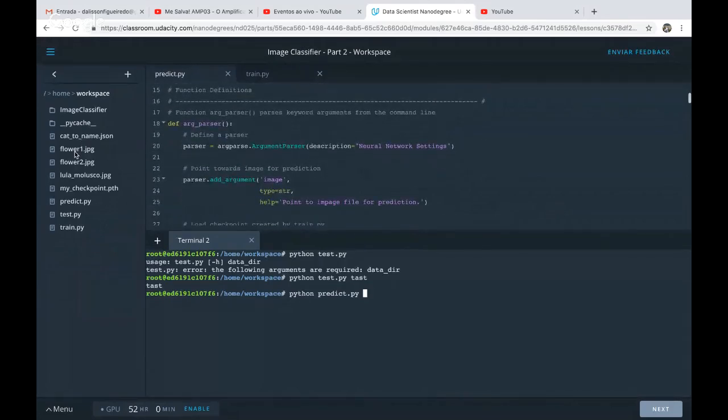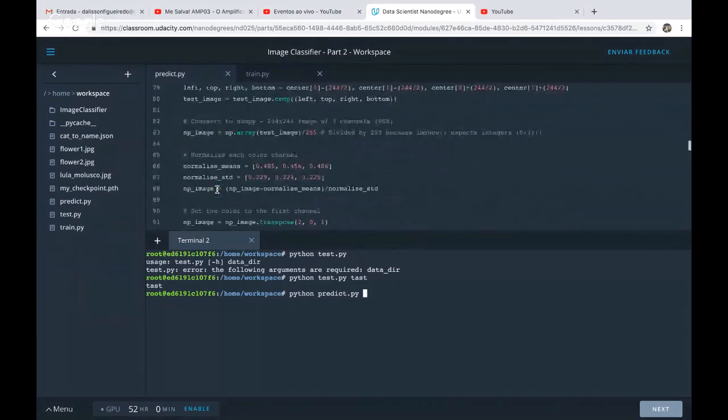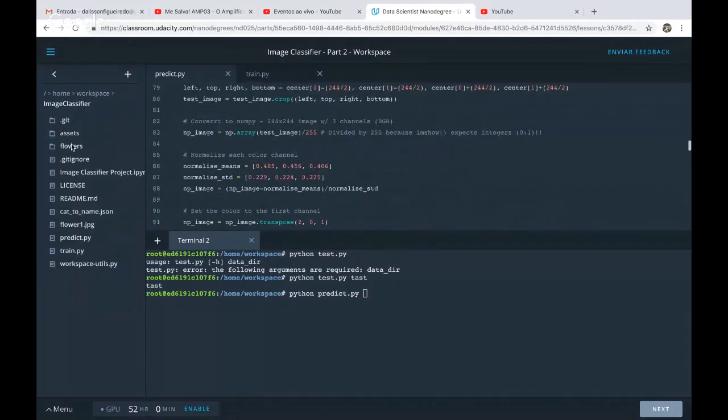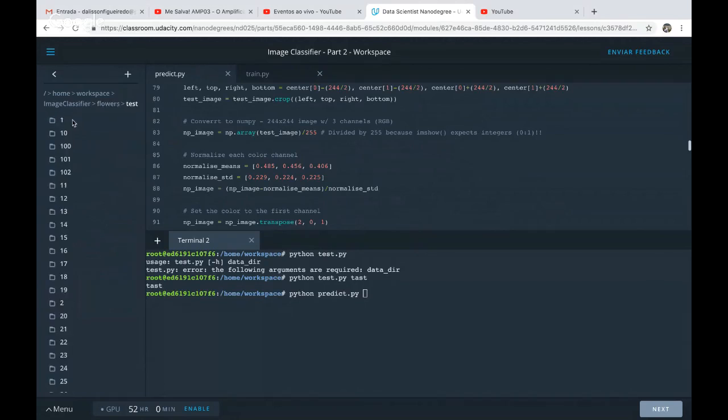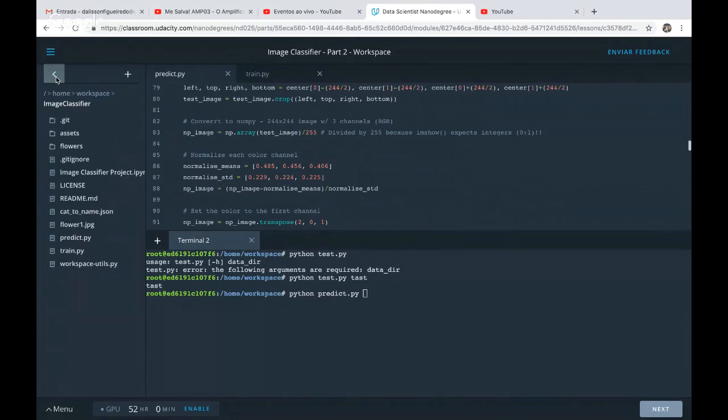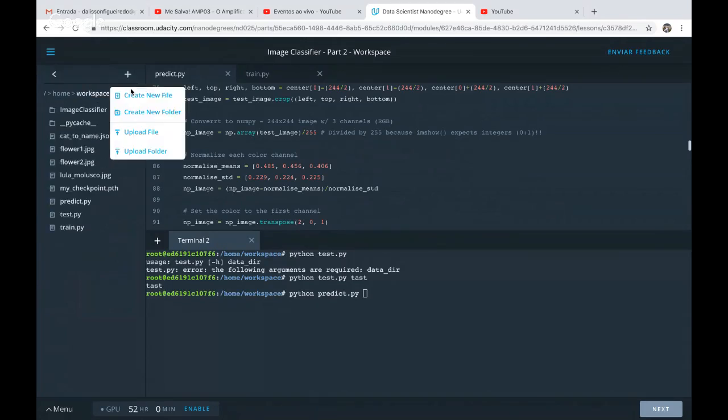I actually have one flower here, which is flower1.jpg. Once again, I have downloaded this image from any of these folders. You can download an image and I just rename it. I have downloaded it and uploaded it to this folder, renamed it to use an easier name.